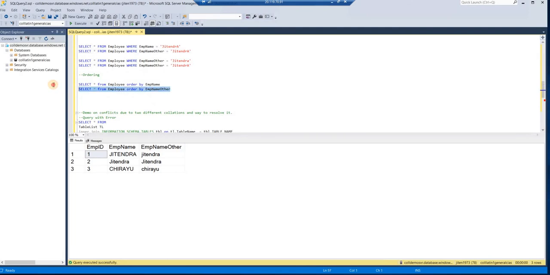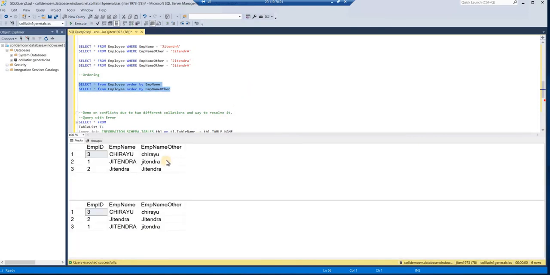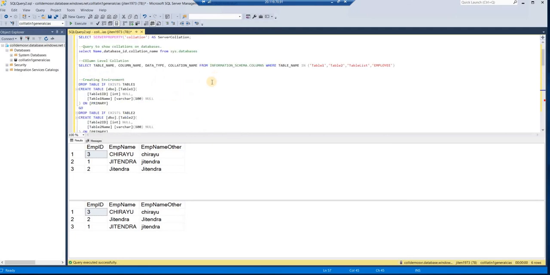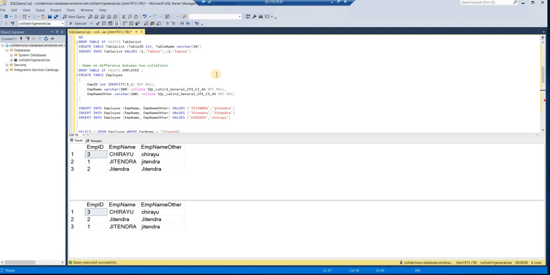Similarly, if I execute this query with order by, once on employee name and another on employee other, you can see the order also differs. With the insensitive column, employee name, you can see Chirayu and then Jitendra has come. But with employee other, Chirayu is again on top, but Jitendra with uppercase J has come into the second place, and J with all lowercase has come into the last place. So even with the collation, the order by clause also plays a very important role. Hope you have understood how the collation plays an important role and how it differs from one to another.